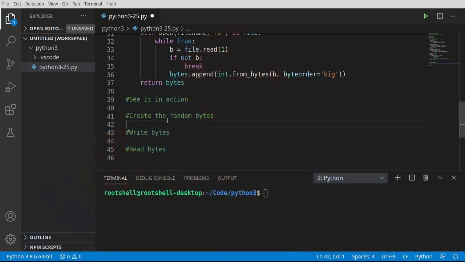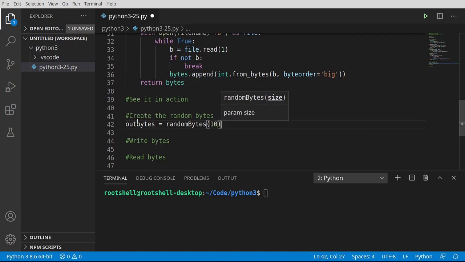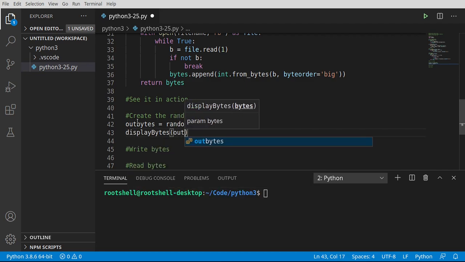The first thing we're going to do here is create the random bytes. So I'm going to say out_bytes. You can call this whatever you want. It doesn't really have to be out_bytes. And this is going to be our random bytes function. And let's just keep it at 10. I don't want anything too crazy because we're going to have to see it on the screen. Let's go ahead and display that just so we can see the out_bytes.